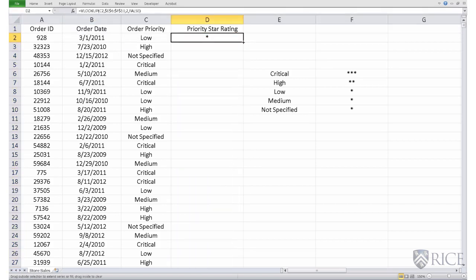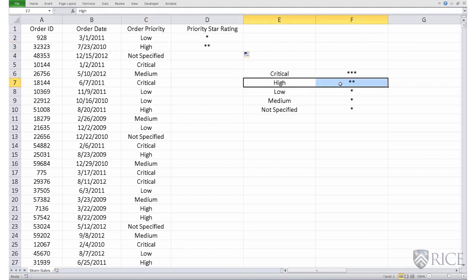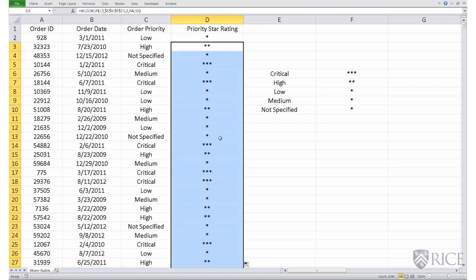Now as I copy and paste this formula in the next cell, I get 2 stars. Why? Because the order priority high as per my lookup table has a 2-star priority. And I can copy and paste it all the way down. So what I've done is I've implemented a priority star rating using the VLOOKUP function in the same manner as it was done in an earlier lesson using the nested if structure.